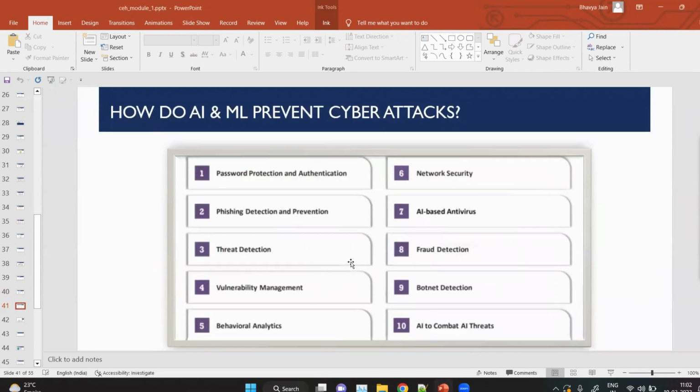So here we have some ways. First, we have password protection and authentication. We can apply the model in the password protection field so that we can check if the password is protected or not, or we can just check the strength of the password, etc. We can merge it in authentication as well.